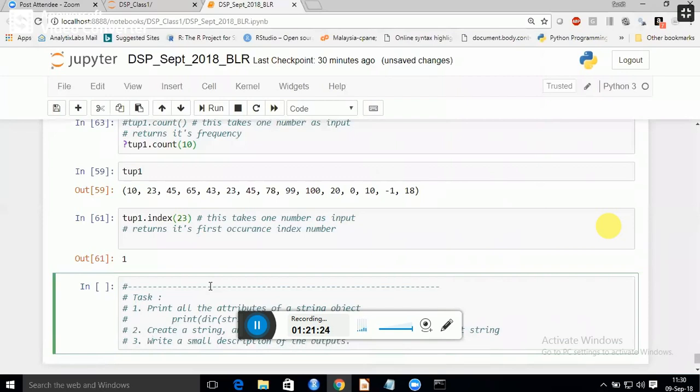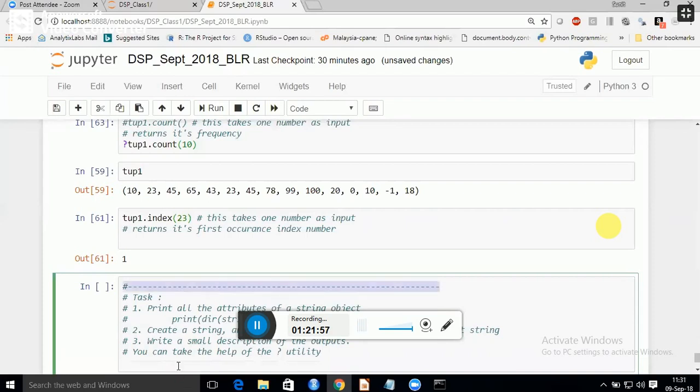What have you observed? What happened when you applied capitalize? What is the difference between capitalize, upper and lower? What is each decimal doing? What is each integer doing? What is each string doing? You can take the help of the question mark utility. If you are stuck somewhere, or you're not sure how to use a function, you can use the question mark for that.